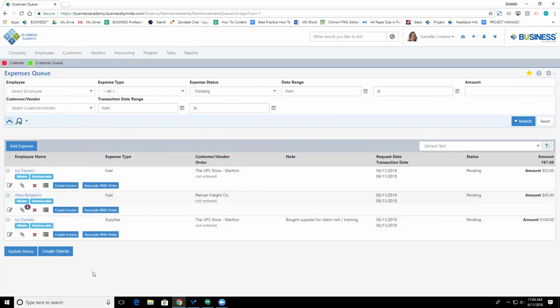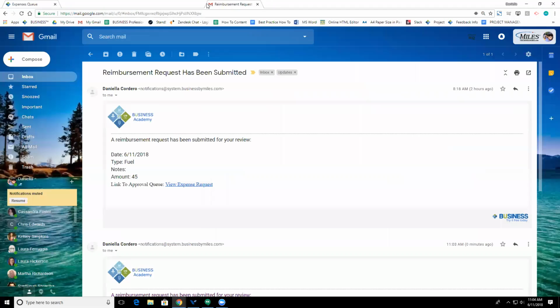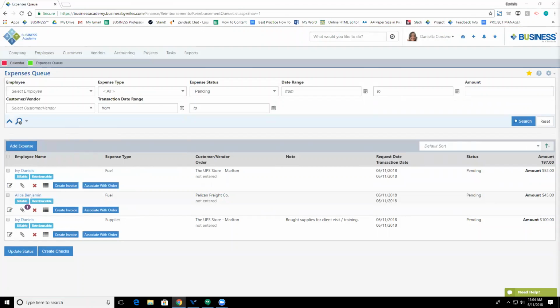And once we do receive an expense, we can set people to get notifications, such as getting one for approval. And I can show you what that will look like over here. So I'll bring that over for you. Okay. Absolutely. And as an example, this is a reimbursement request that has been submitted. So as you can see, I have a date, the type, any notes if need be, the amount, and a link to approve. So if you are set to go and approve for any type of expenses, that's the type of email that you would receive.